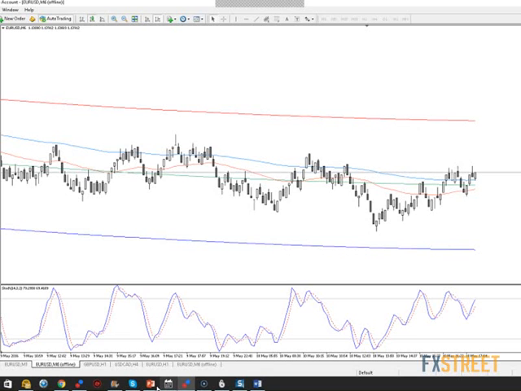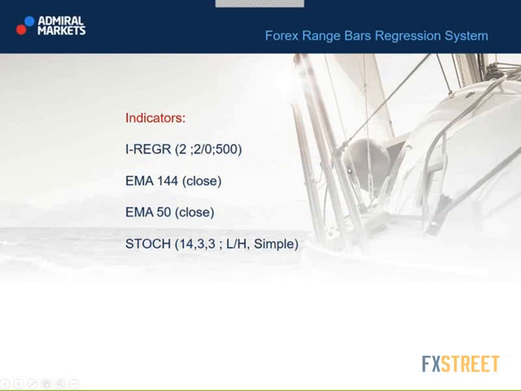Now the indicators, guys. Which indicators do we use? I-Regression, and these are the settings: 2, 2, 0, 500.